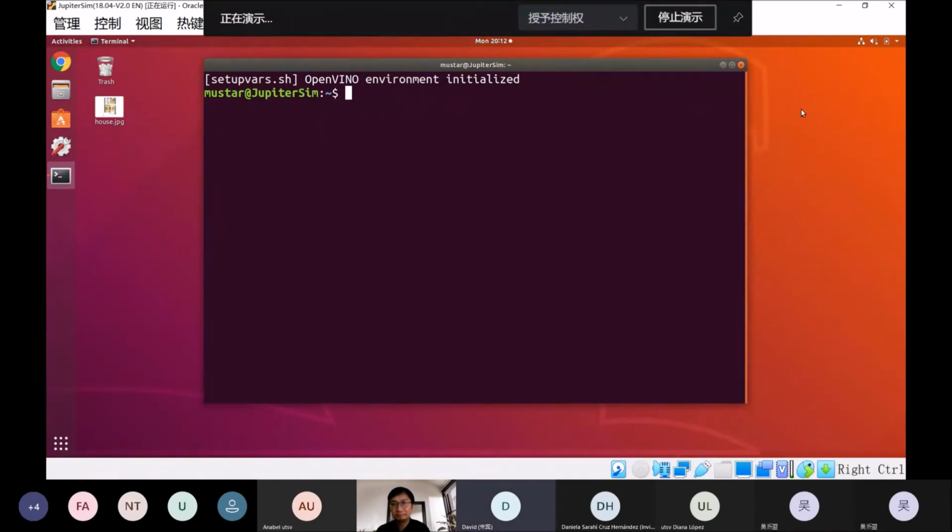I have shared my screen with all of you. Can you see the screen of the VirtualBox? Okay. Now I will show you how to build a map in the Gazebo world of the Jupyter Office.